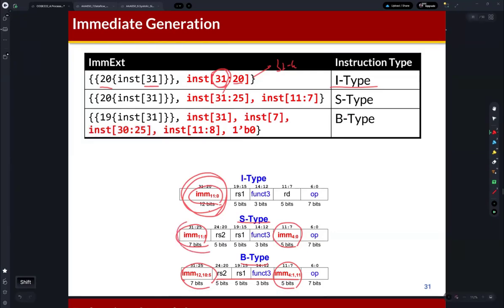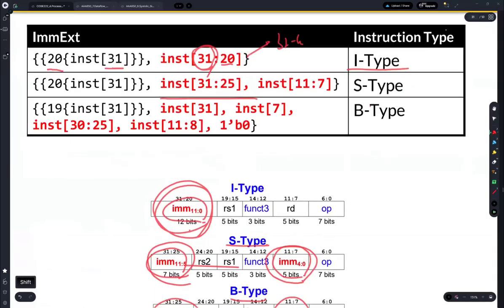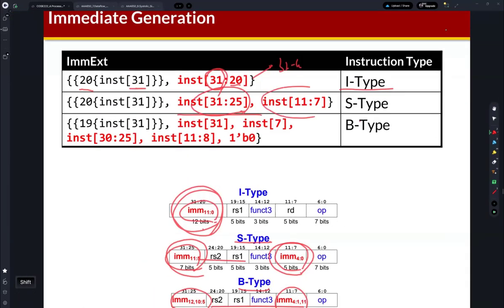For the S type, the immediate number is here and here. So we use the upper part of the immediate number and the lower part of the immediate number: instruction bits 31 down to 25, and then instruction bits 11 down to 7. In this example, bit 31 is the sign bit, so we can just apply the sign extension.